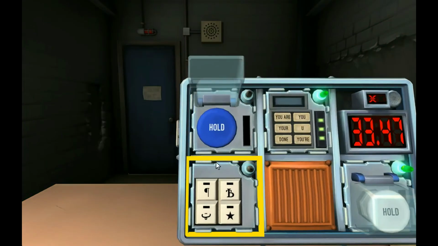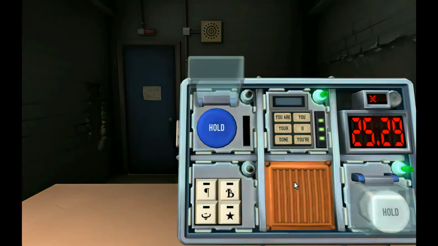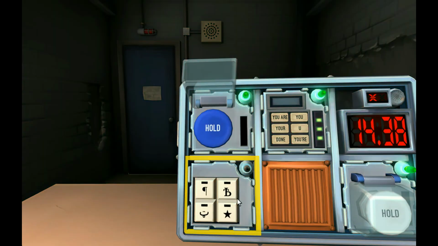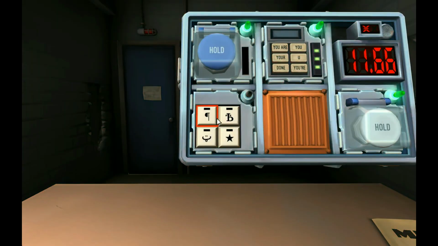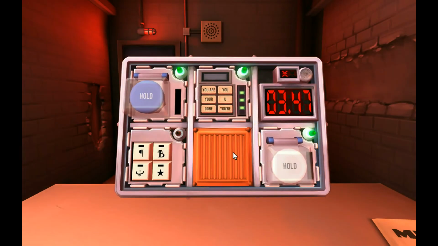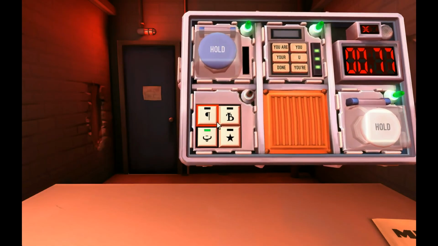Got it. Alright, blue button. Hold. How many batteries? Wait, no, never mind. That's fine. It's not important. What's the strip color? Red. One. Okay. Got it. Paragraph symbol, B, smiley face, filled in star. Smiley face, B, paragraph star. Damn it! Time. Is that the last one?